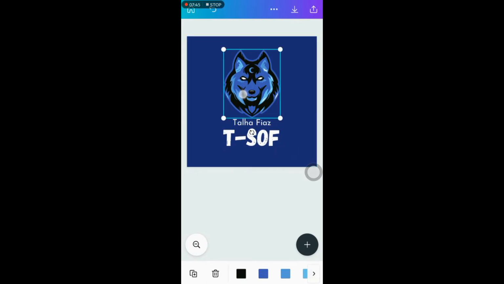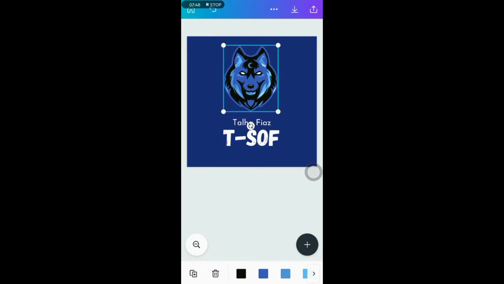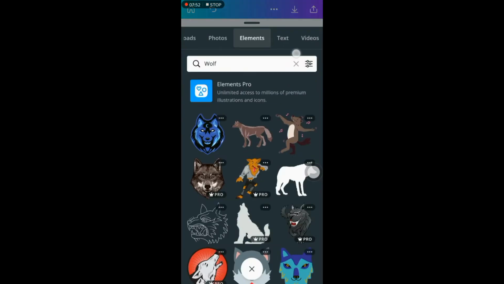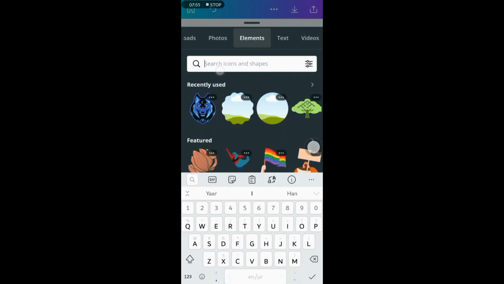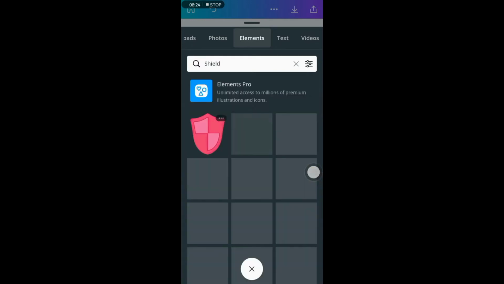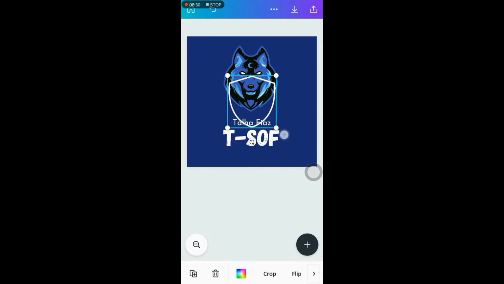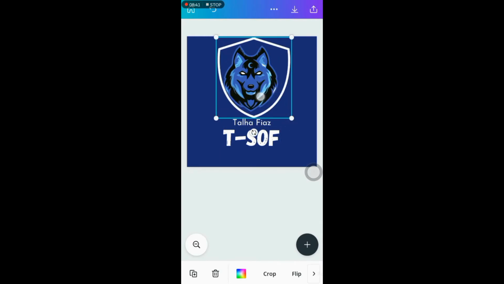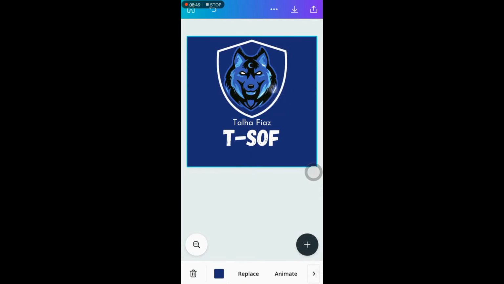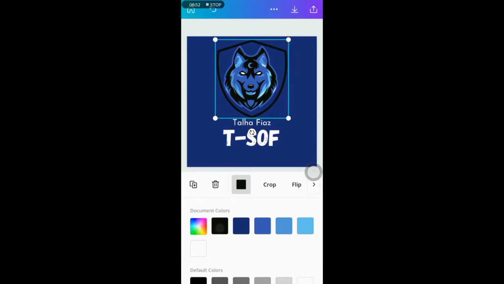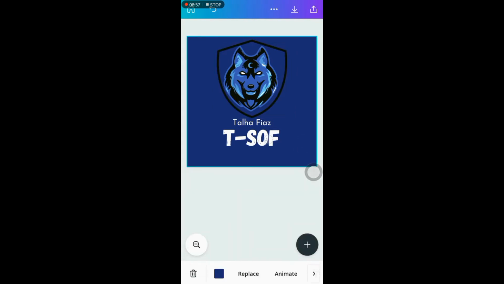Okay, now it looks pretty good, but see, something is missing. Maybe I should add something else. Okay, now maybe I will add some shield. Let's search shield. Okay, now I will choose this one and adjust it. Maybe I should change the color, and black looks good. Now the design is almost ready, or not.